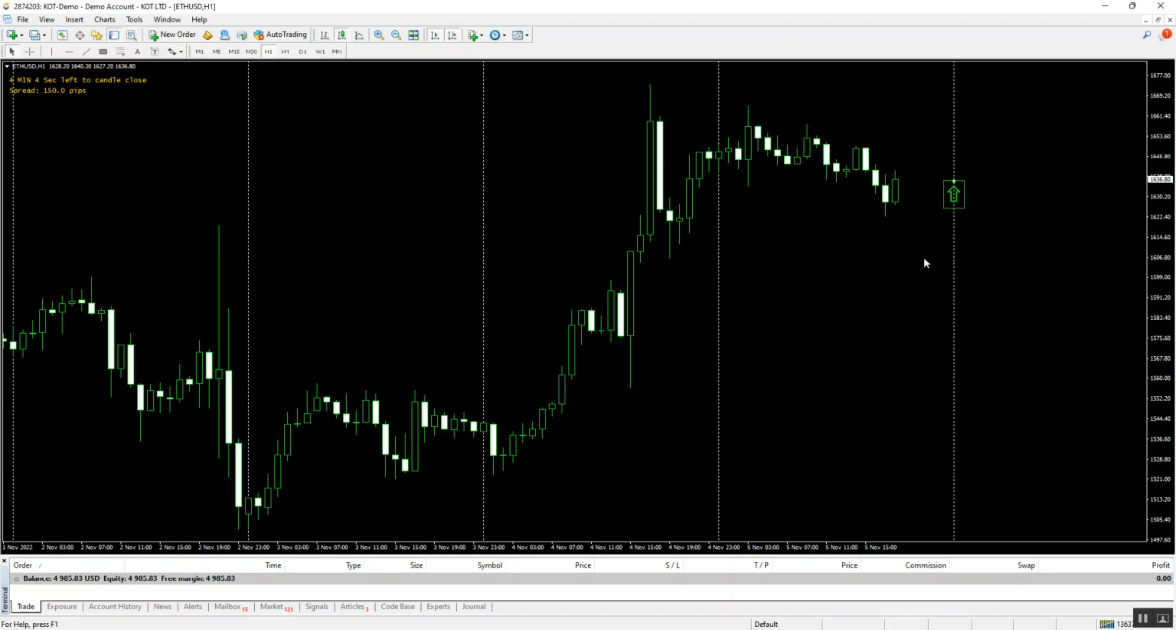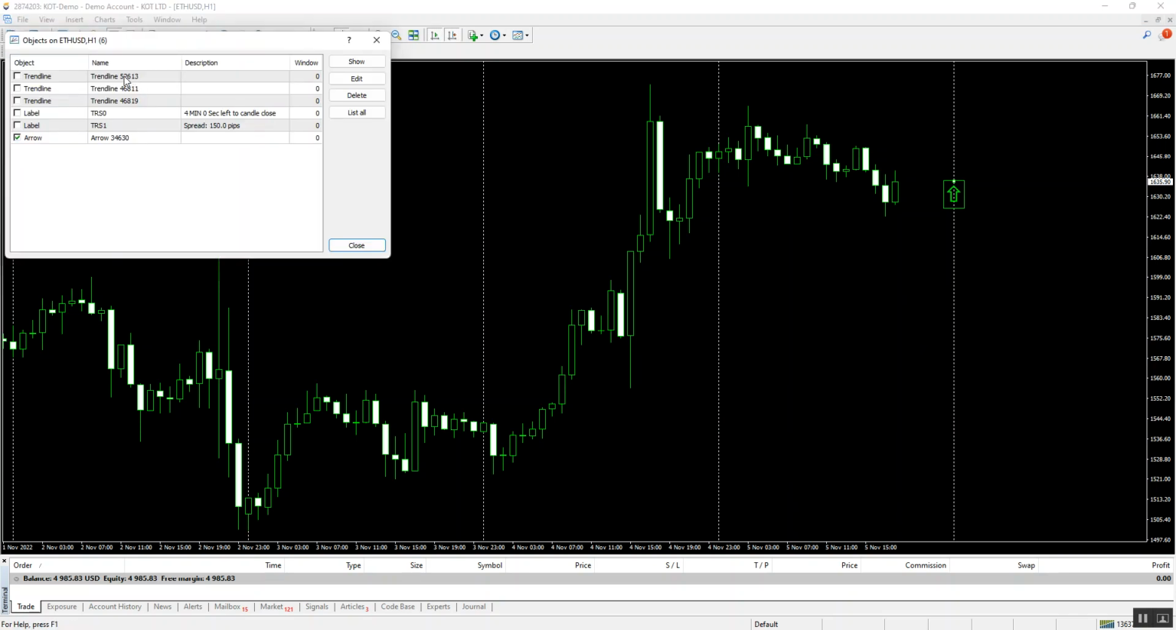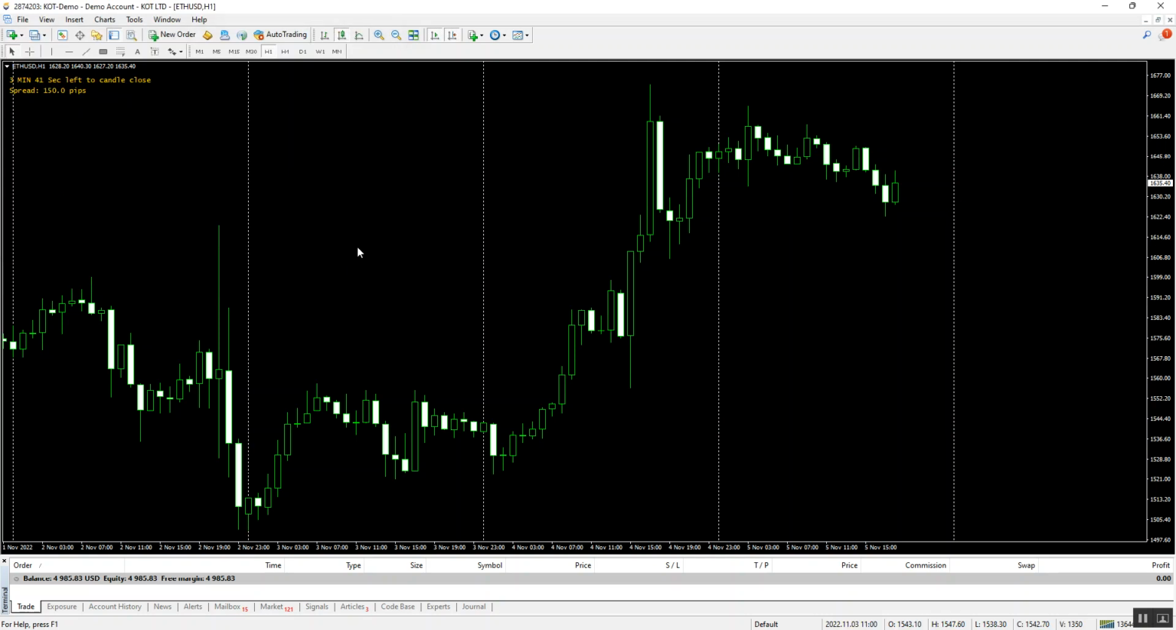You also can get rid of these things by right clicking and going to object list. So it'll show all the objects on the screen. And I can say, hey, there's a trend line somewhere on here. There's a label. The arrow is what we want to get rid of. So let's go down to this arrow and say delete. See how it just gets rid of that.